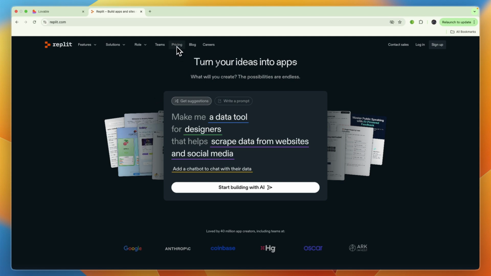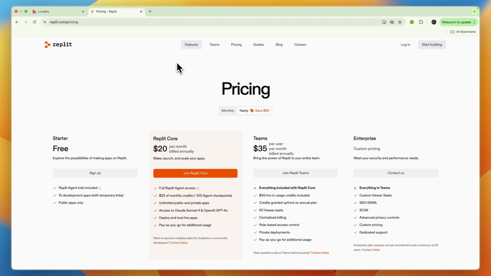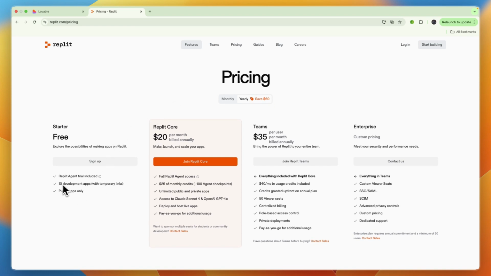It also costs quite a bit for heavy AI usage, and it is less design focused. So you can see they do have a free plan where you can have 10 development apps, and besides that, the payments are per user per month. So for example, Replit Core is $25 per user per month.